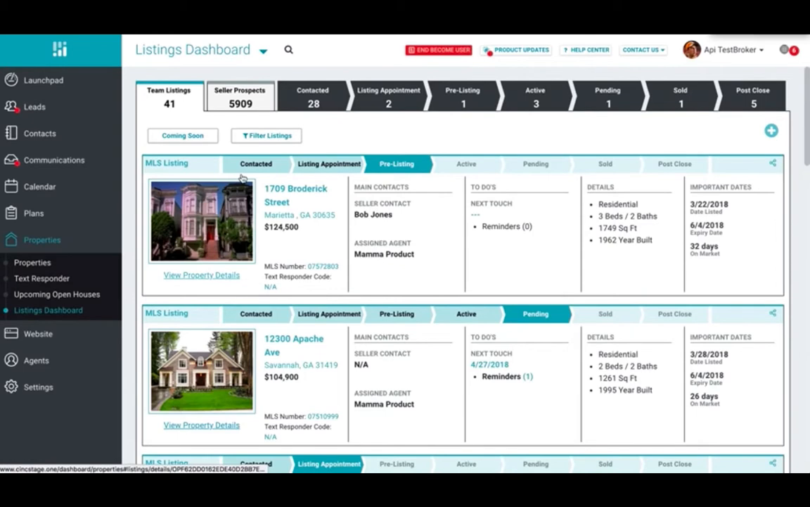So we're going to look at this top property here. As you can see, we've got the basic address, price information, a place for the MLS number, and your text responder code. There's a section for your contacts, to-dos, which include reminders, property details, and important dates. So let's take a look at where some of that information is populated from.